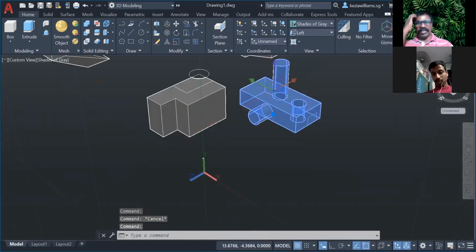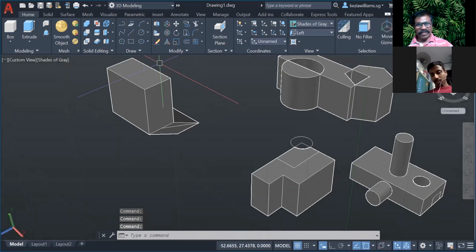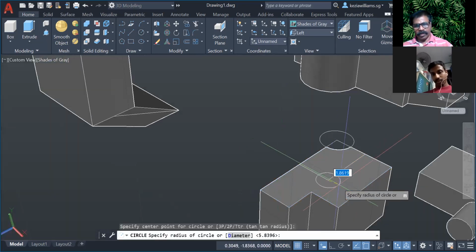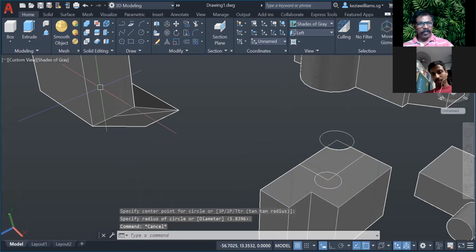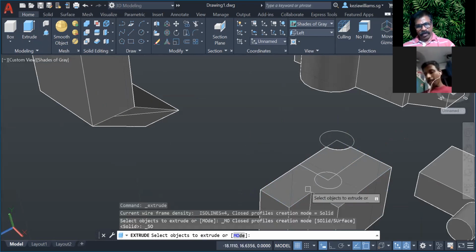But when you do extrusion, for example, I do extrusion on top of this. Okay, I try to do an extrusion. Now I'm going to do an extrusion on top of this. Extrusion on top of this.